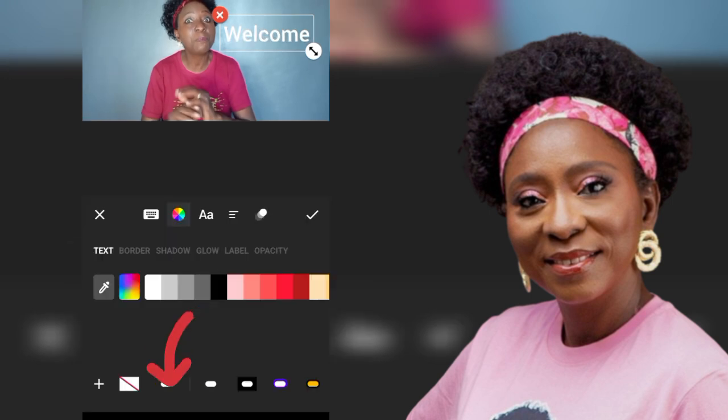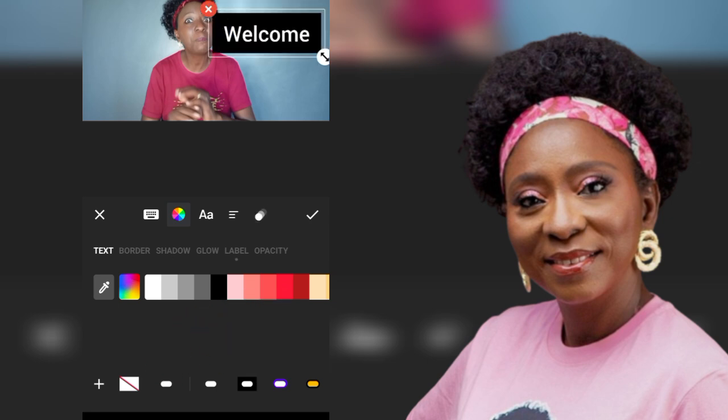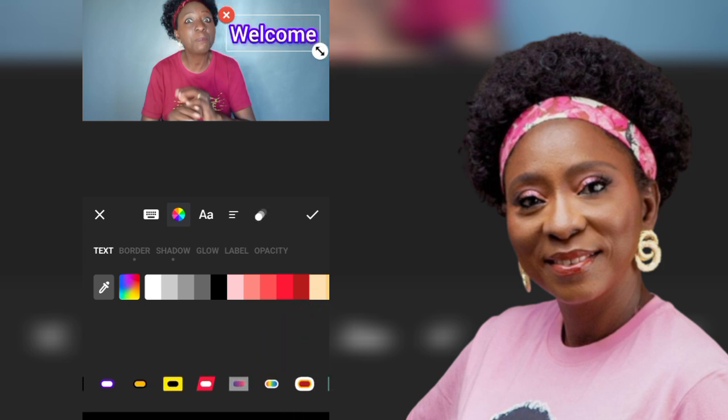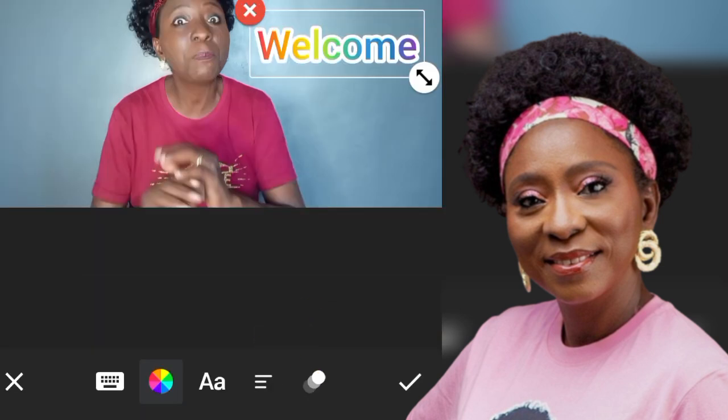Now this one makes it completely white. This one gives a shadow, this one puts black behind it, so you can have all of these. This one puts a color border, and if you just slide, you'll see different types. Of course, it's not everything you may want to use. This is a colorful one. I actually love the way it looks, right?